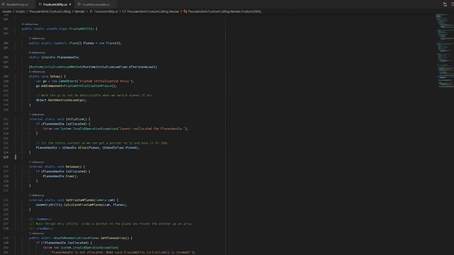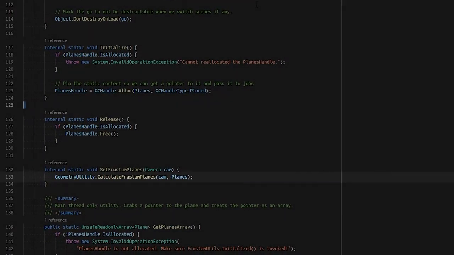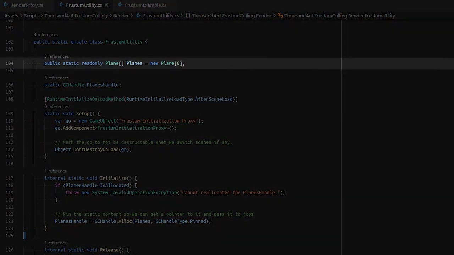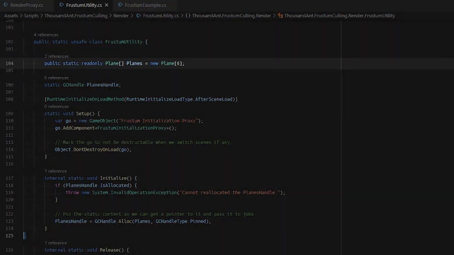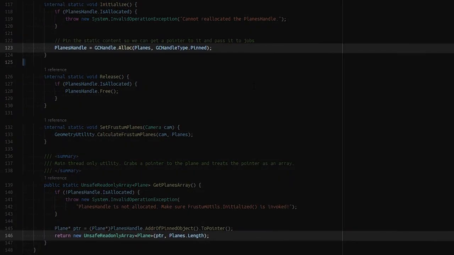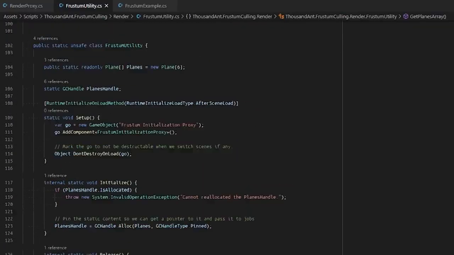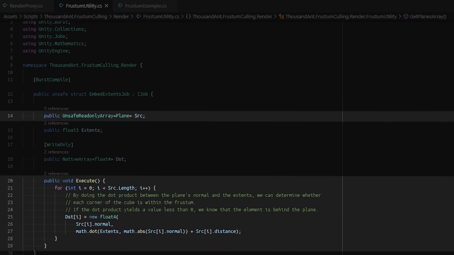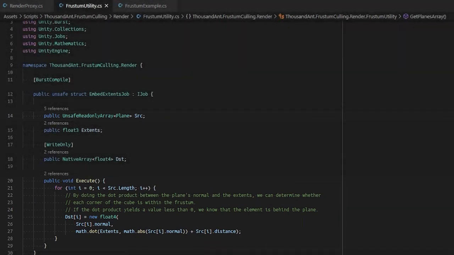To do this, we've created a few jobs and utilities. We first calculate the frustum planes in our frustum utility class by calling the GeometryUtility.CalculateFrustumPlanes method. We store the result into our static array of planes. We can treat this array like a pointer by pinning the array and getting the address of the pinned array. This lets us construct an unsafe array which we can pass into our embed extents job, which performs the dot product of the planes in each mesh's extents.